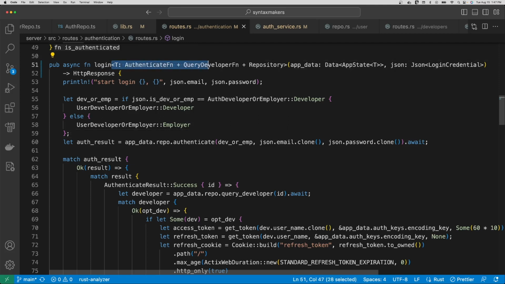This syntax is trait bounds. So it just means that I want certain types in here to be constrained to certain traits.